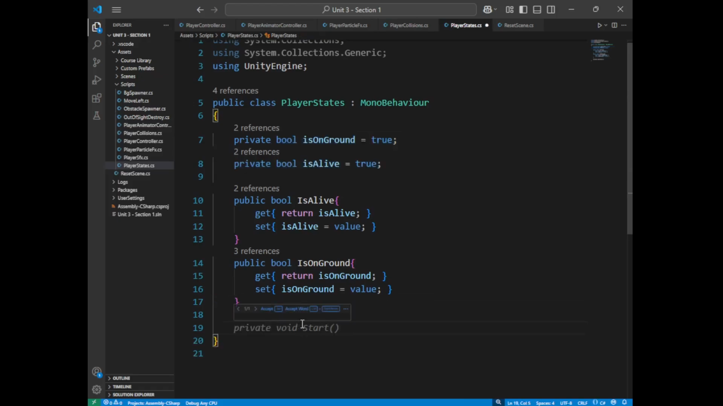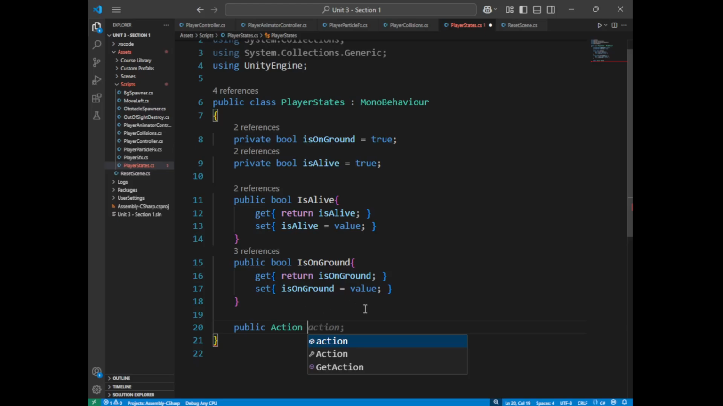Okay. What we'll do here is we'll create public actions. So what events are we looking at in the game? Well, one event is when we press space, our character jumps, right? Another event is when your player jumps from the sky, it lands on the ground. That is the collision to the ground. And then another event is when our player bumps into an obstacle and then it dies, right? So essentially, we have those three events. So we'll make those actions here.